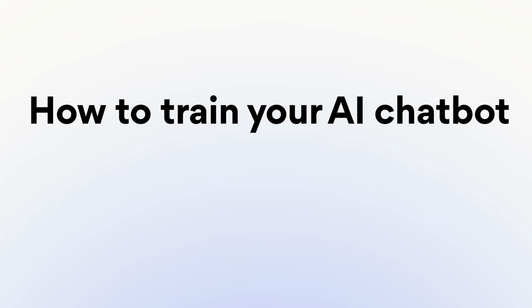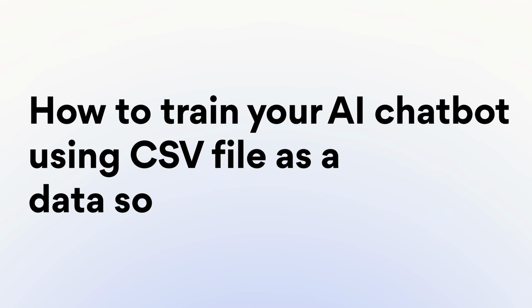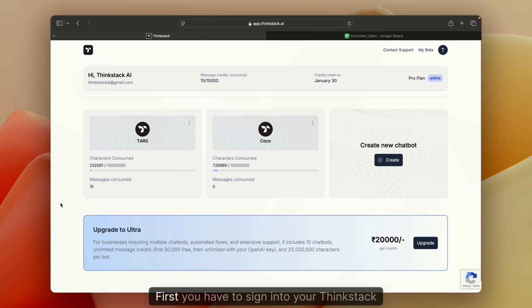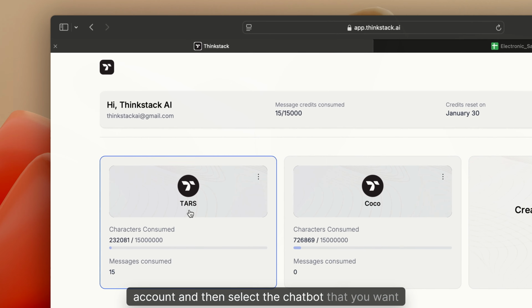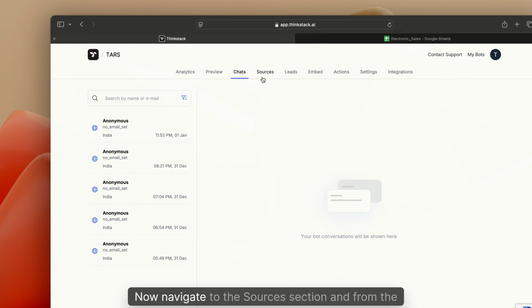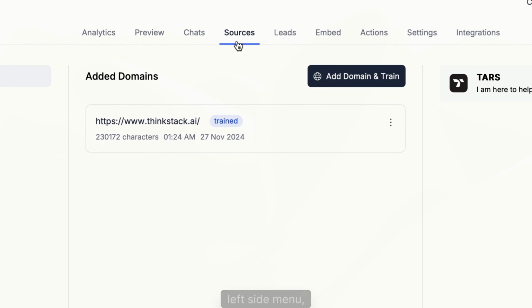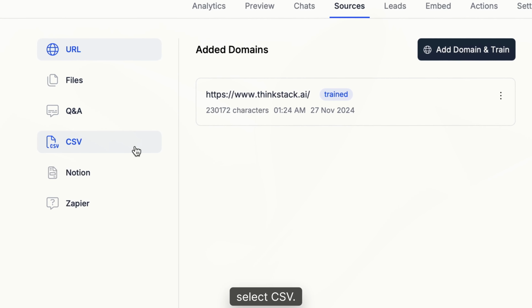In this video, you will learn how to train your chatbot using CSV files as the data source. So let's get started. First, you have to sign into your Thinkstack account and then select the chatbot that you want to train. Now navigate to the sources section and from the left side menu, select CSV.